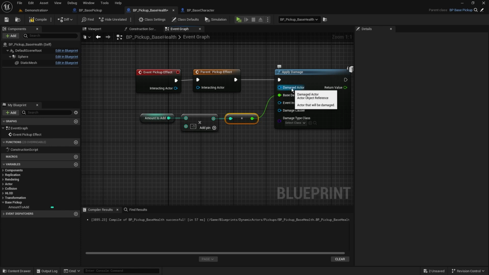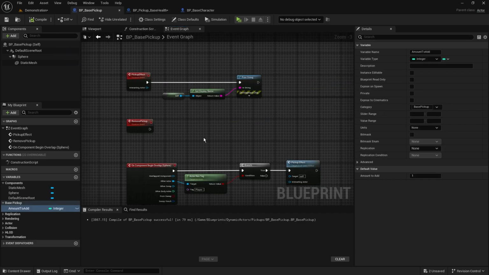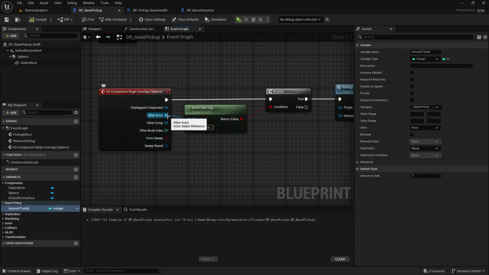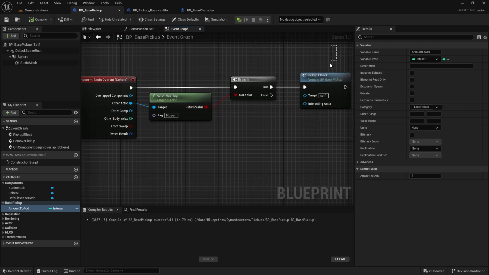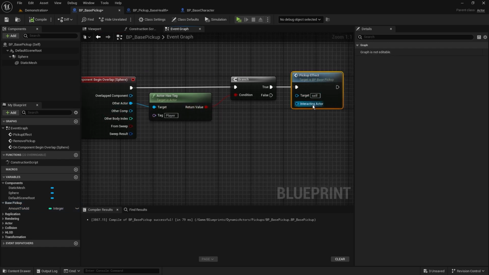So the other thing I need is this damaged actor. And where am I going to get that from? Well, let's just take ourselves a couple of steps back all the way to our base pickup. Here, the thing that we overlap is coming through on the other actor. So I'm going to actually take that other actor, and on my pickup effect, I added the interacting actor. So the thing that was coming in and interacting with this, I added that as an actor input onto my node.